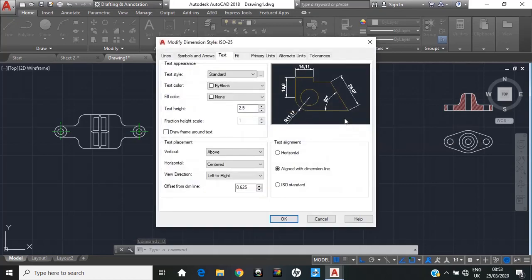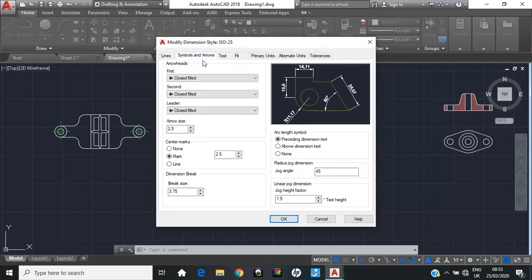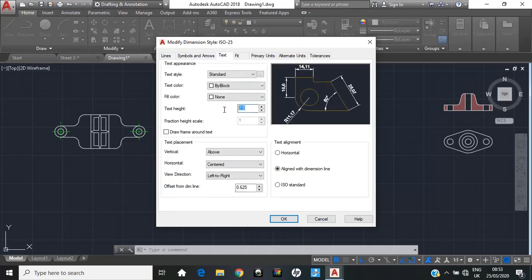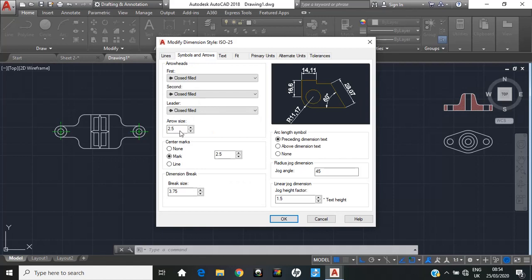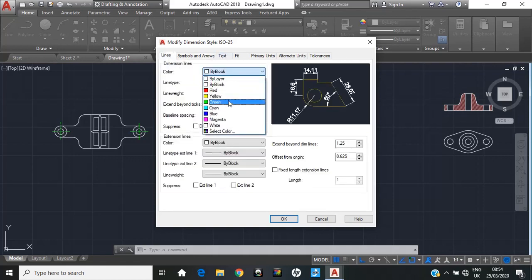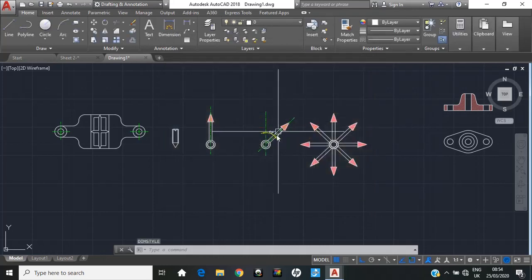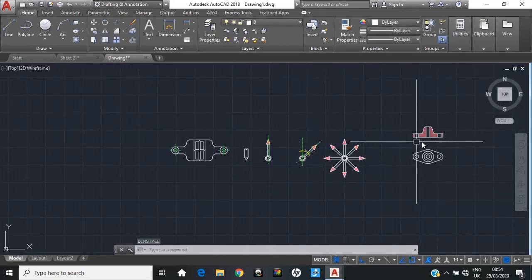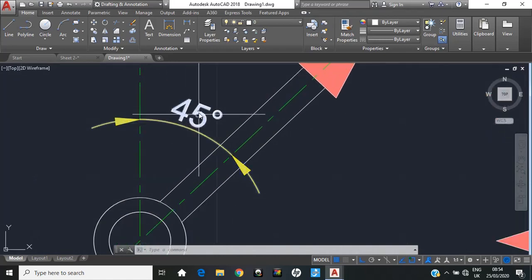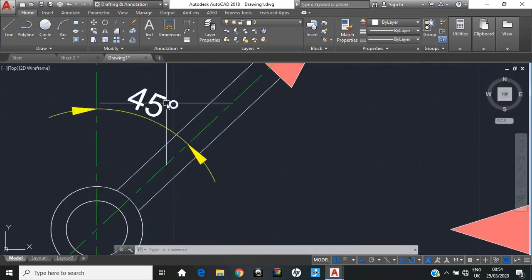press modify. Here you have to change the text height. Change the text height to any suitable height according to your drawing. I'm making it 4 here. The arrow size I'm also making 4, and I can change the color from this line here, yellow, and this red color. Click OK, close. See, the text height and the arrow size are increased now. Also the colors are there.